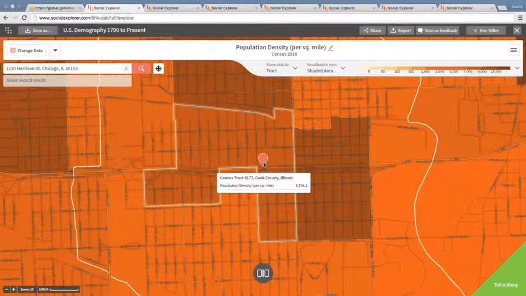The mouse over feature is where, like you can see here where my mouse is hovering over an area, it brings up information about that area. Right here it's the census tract 8177 in Cook County, Illinois, and the factor that we're looking at right now is population density. That's how many people there are per square mile. And in this area there's 8,098.2 people per square mile.